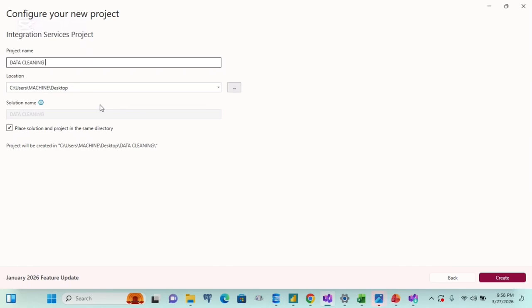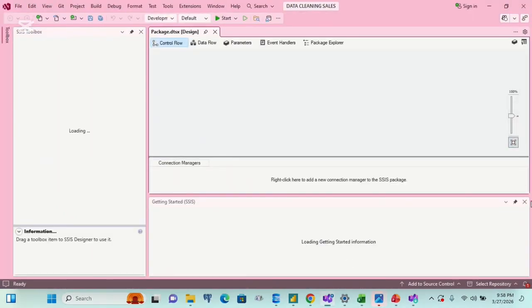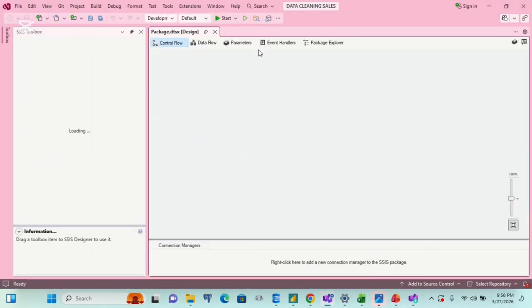I have to name the project. I named it data cleaning sales. Then I went for that to create my project. So I have to wait for my Microsoft Visual Studio to open. Immediately Microsoft Visual Studio opened, the first thing I did was to click on data flow tags.